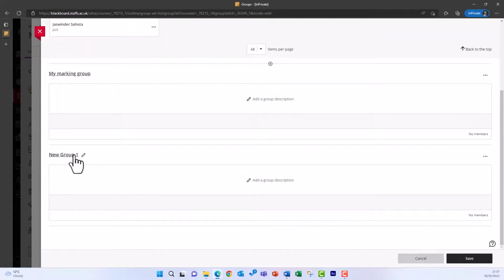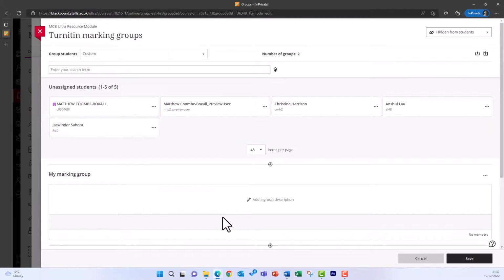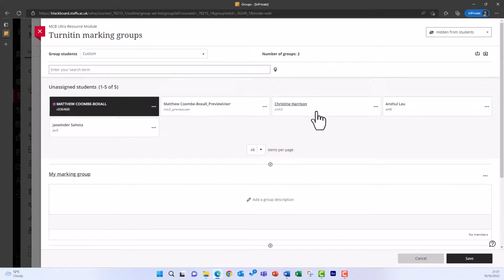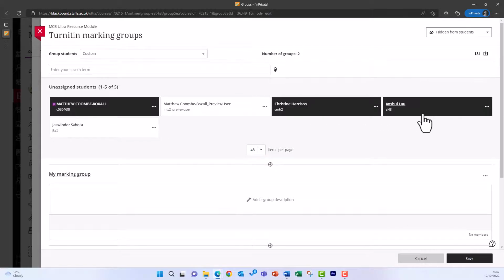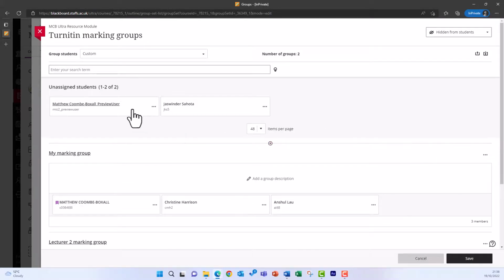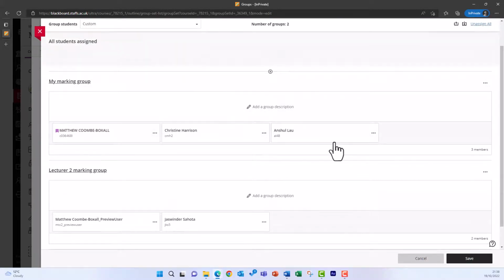When you've created the groups, go back to your list of students and click on each student you want to add to the first group. When you're done, click on the three dots icon on one of the students. A drop-down menu will appear, in which you can select the group you want to add those students to. When you've finished adding students to groups, click Save to save the group set.